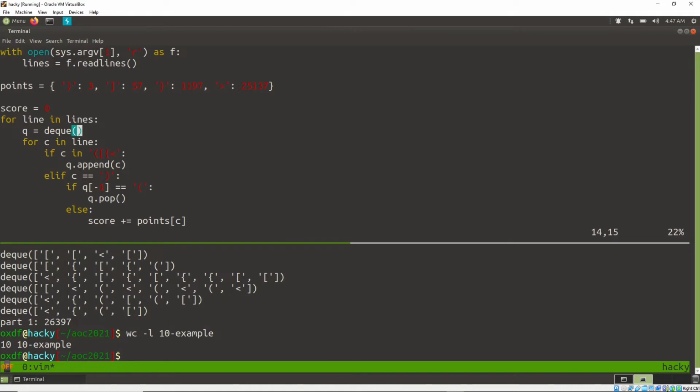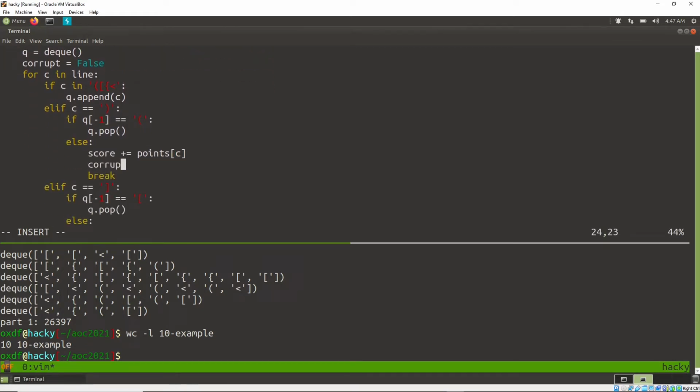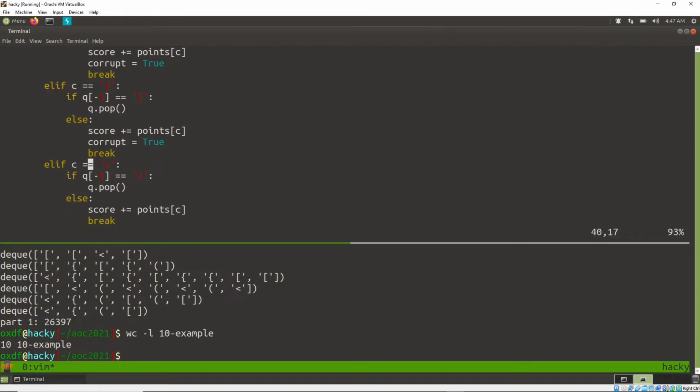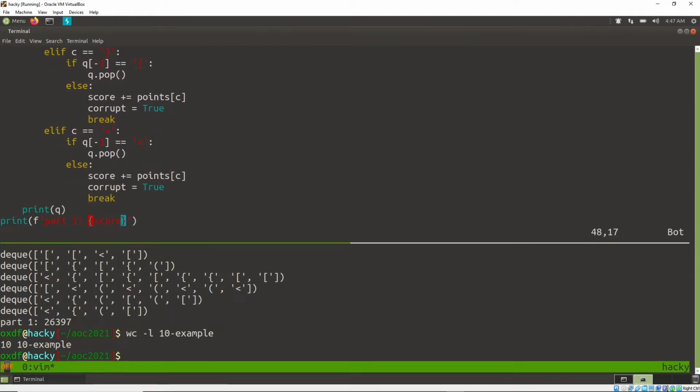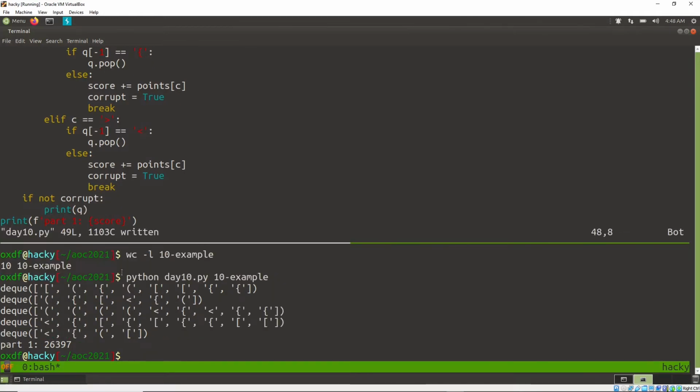We will come in here and set corrupt false. Down here, I think under each of these. Okay. If not corrupt, we'll get the ones that just have... There you go. So there's the non-corrupt ones.